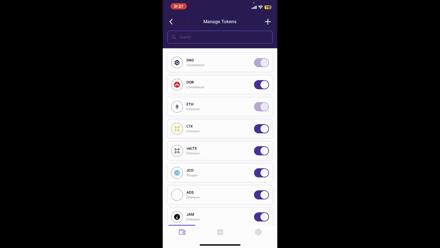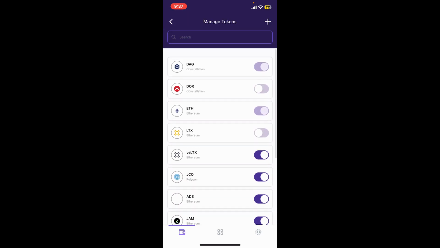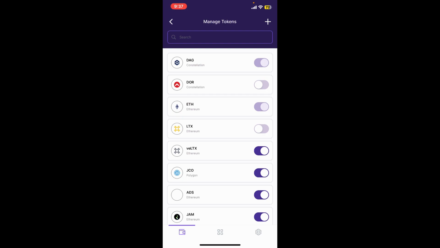A list of supported tokens will appear. Find the token you would like to add and tap on the toggle button right next to the token, and then soon after you are done, the token now will be visible in your wallet balance.